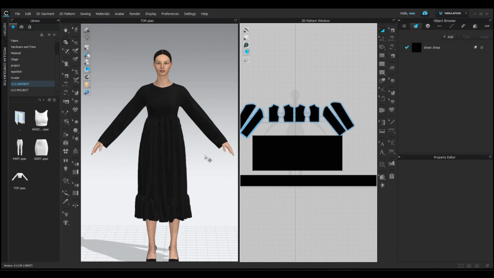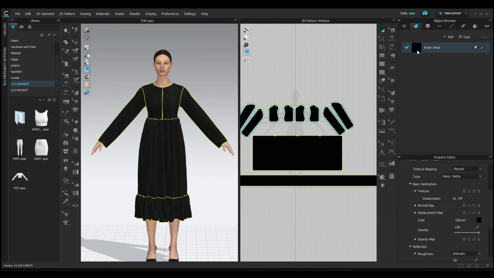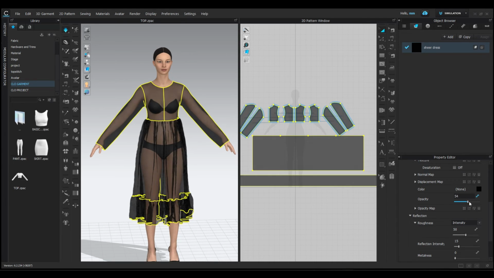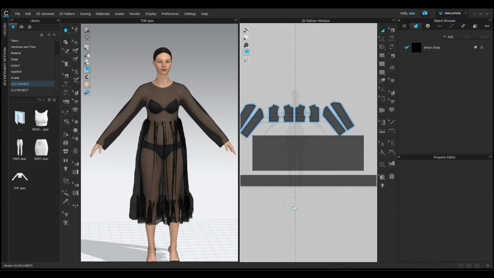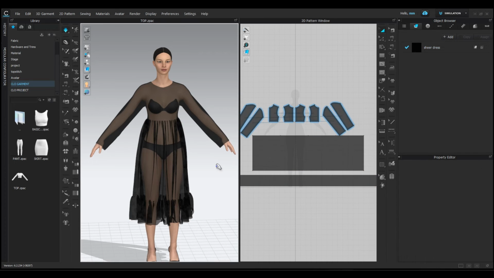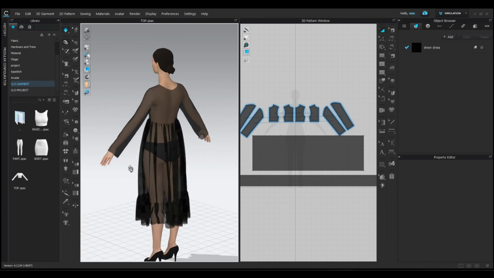For transparency, in Clo3D, transparency is controlled by the opacity setting. Decrease the opacity of the fabric to make the dress sheer. After that, set the particle distance to 5 again and press spacebar to simulate. Now the dress looks great.